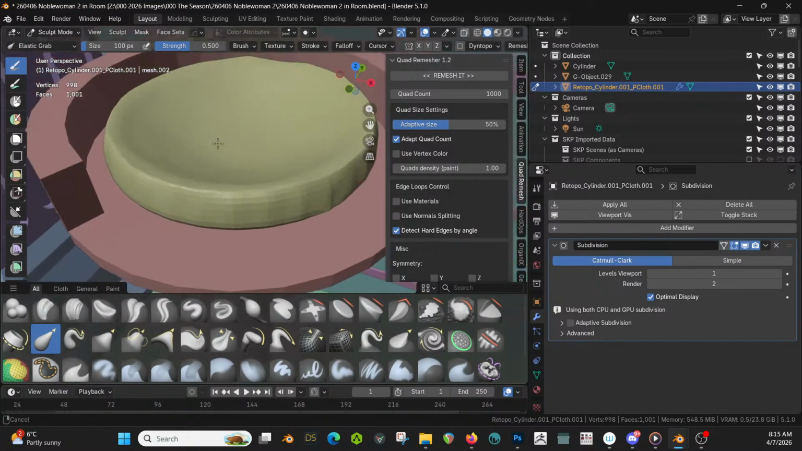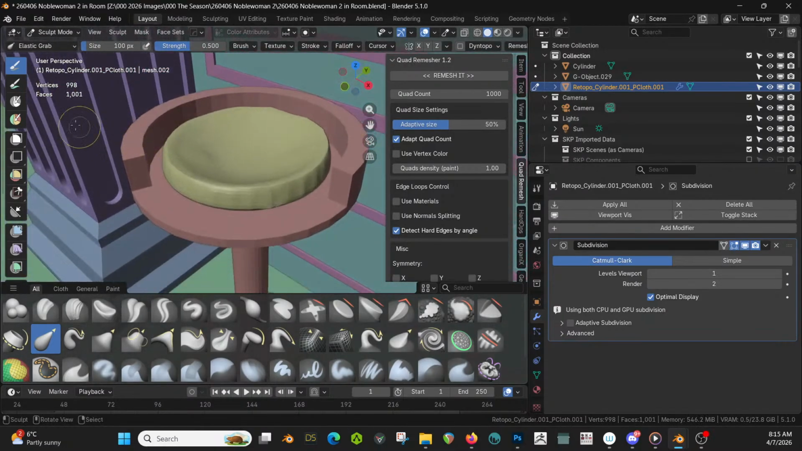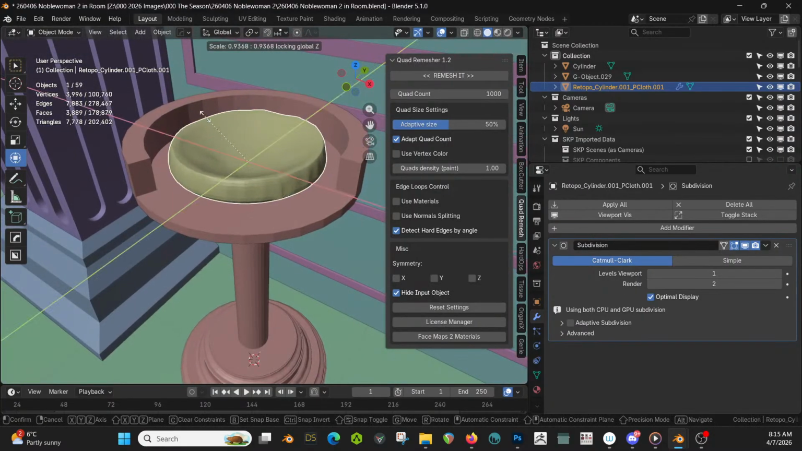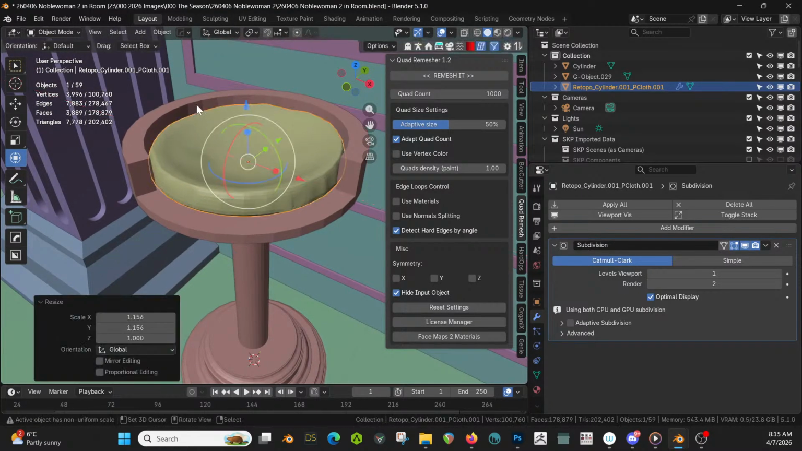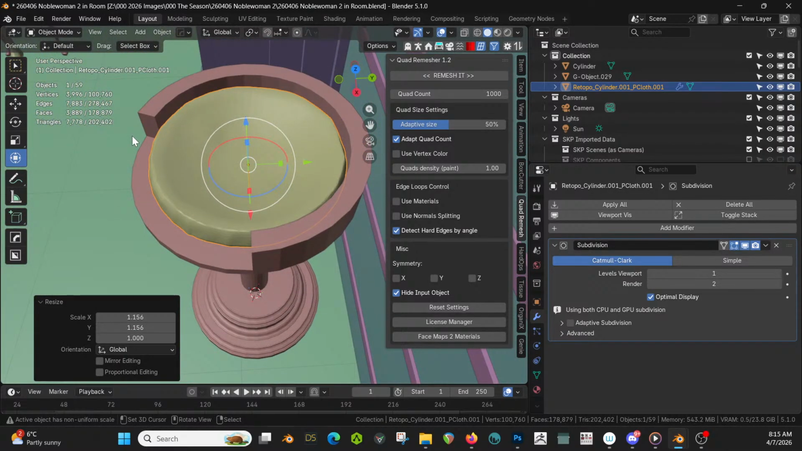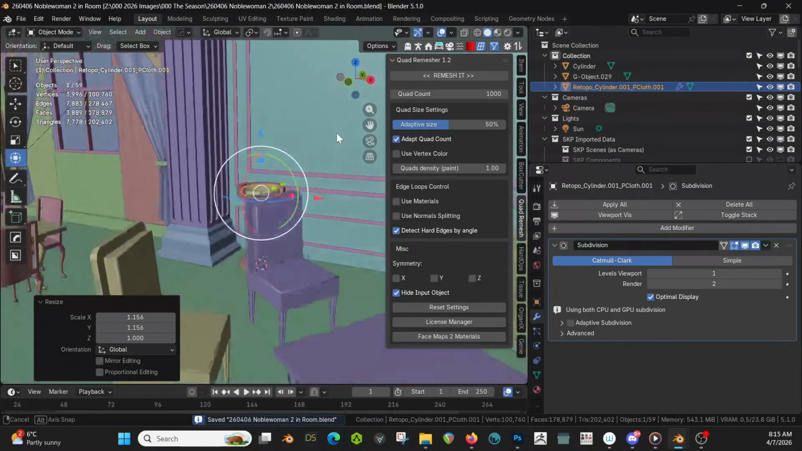Let's introduce just some lumpy bits. Okay. Good. Object mode. I like the height. So S, Shift Z. Let's go back to where it's close to that. There's our cat bed. Okay.